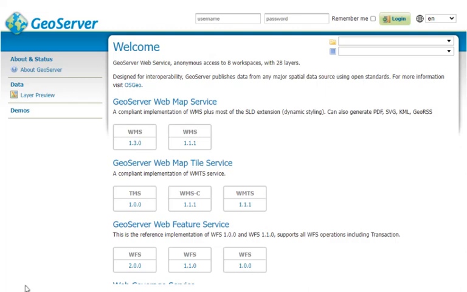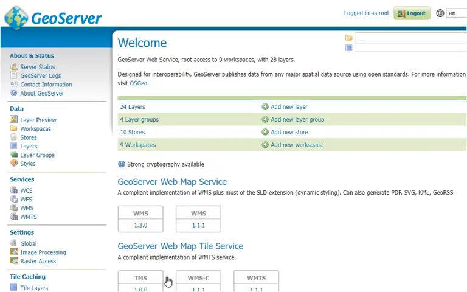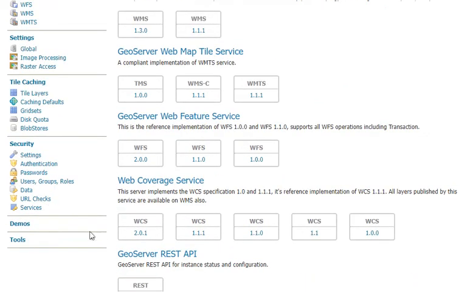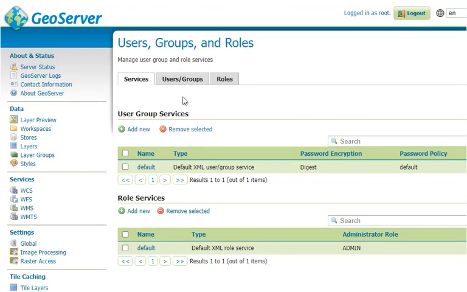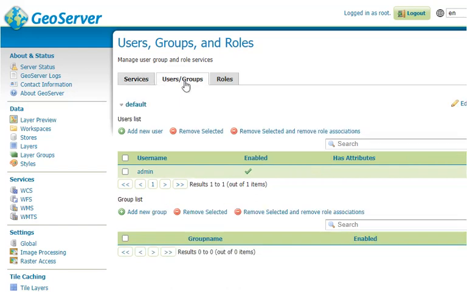Okay, so if you have root login enabled, simply go ahead and log into the admin panel as user root. Okay, and click login. On the left menu, under security, click on users, groups, roles, and then click on the users groups tab. And under username, click on the admin username.